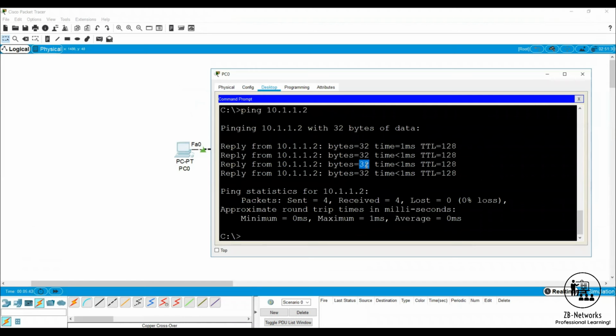It's a 32-byte packet. This is basically the average time for your echo request to go and the reply to come. That TTL stands for time to live, which I'll discuss later in the CCNA classes, and you will understand more about the TTL functionality. But as of now, it's fine. You can see that the number of packets sent is 4, you received 4 packets, and there was no packet loss.